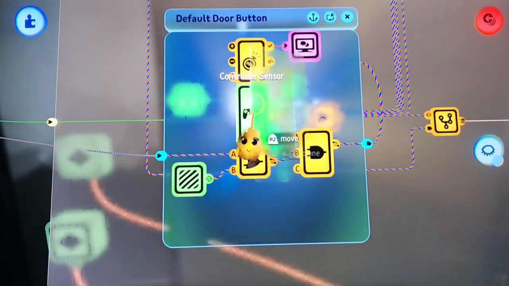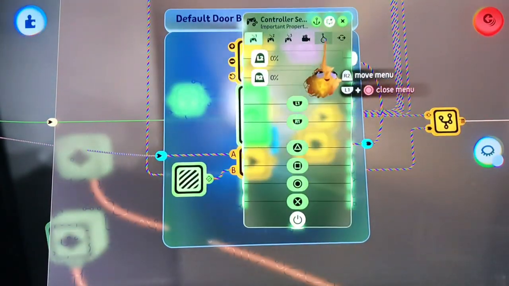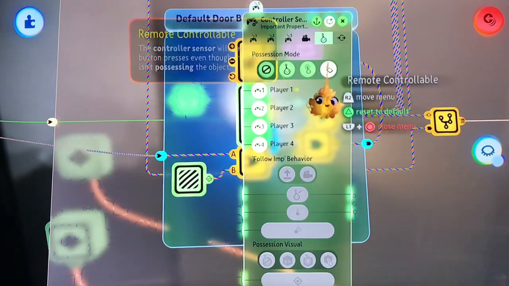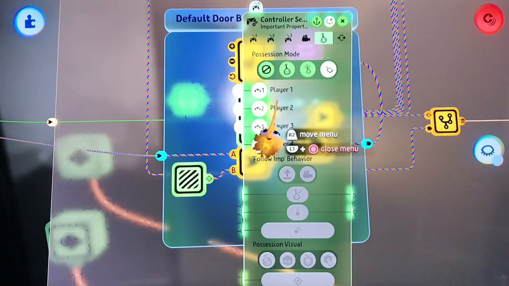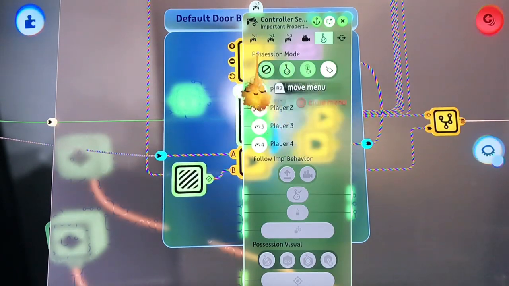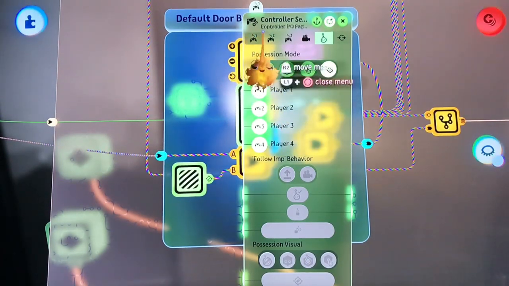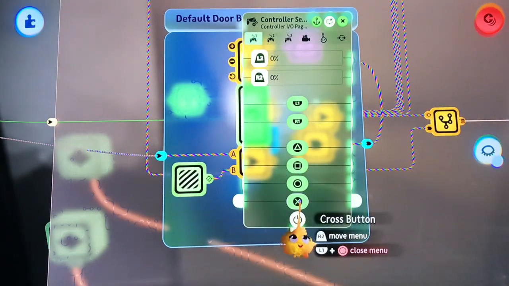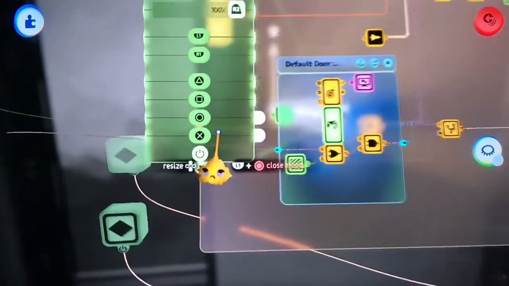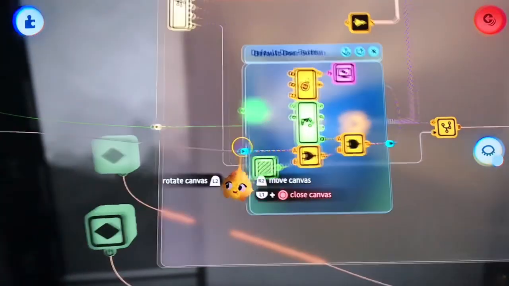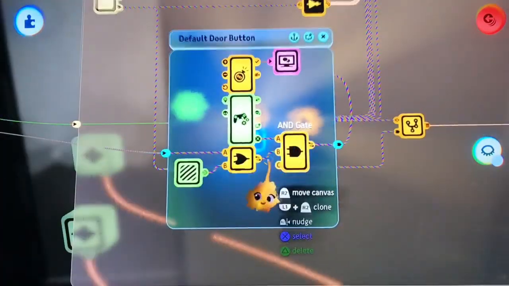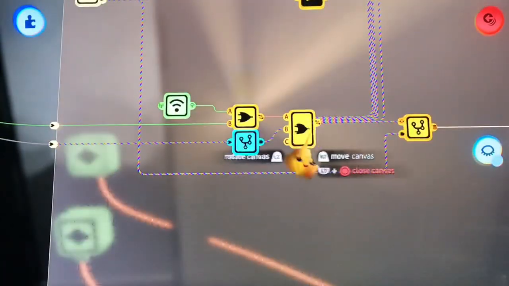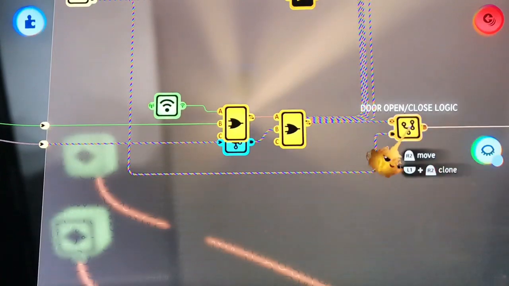So instead, what you do is you get a controller sensor, and you go over to Important Properties, and you select this, Remote Controllable. What that means is that now it'll look for your input, even if you're not controlling it, it'll just sense for that kind of input. Then you go over here, and you select the input that you want to look for, which is the cross button. That's a stupid name, I call it X, but all right. And you just wire that to the AND gate. So now, if they're in the area, and if it senses they press X, then it will activate this OR gate, same as this, and do the door logic, which we'll get into.